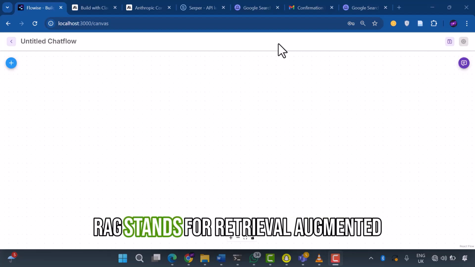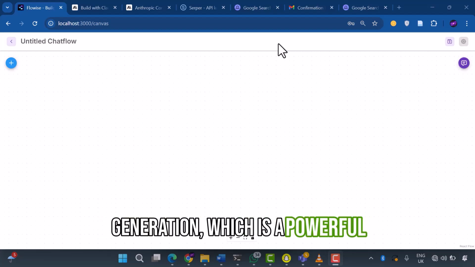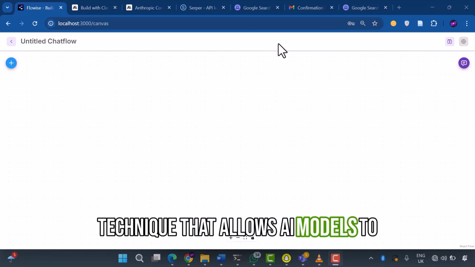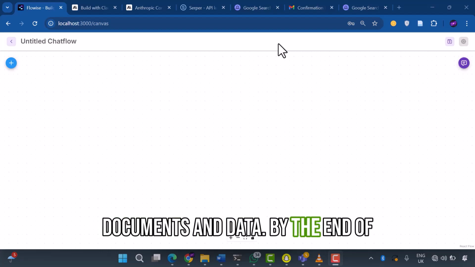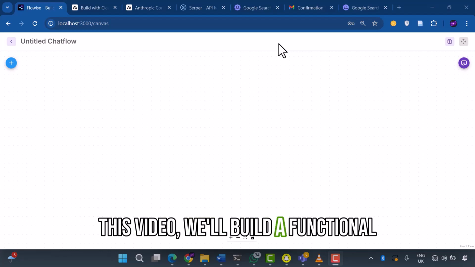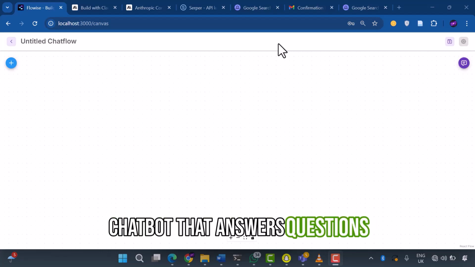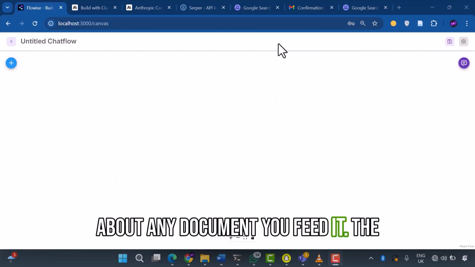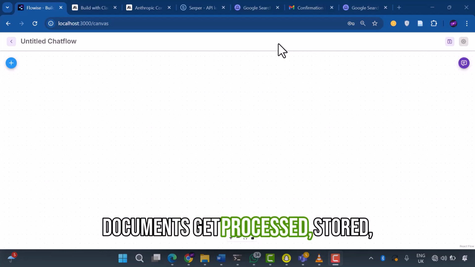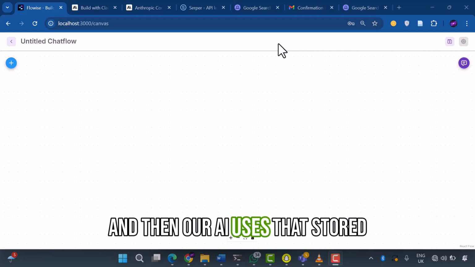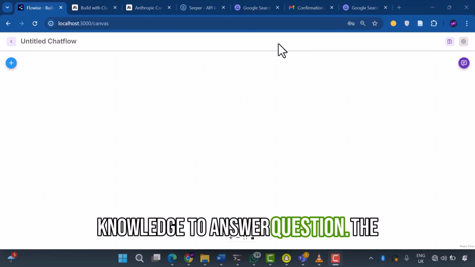Now, RAG stands for Retrieval Augmented Generation, which is a powerful technique that allows AI models to answer questions based on your documents and data. By the end of this video, we'll build a functional chatbot that answers questions about any document you feed it. The flow basically works like this. Documents get processed, stored, and then our AI uses that stored knowledge to answer questions.